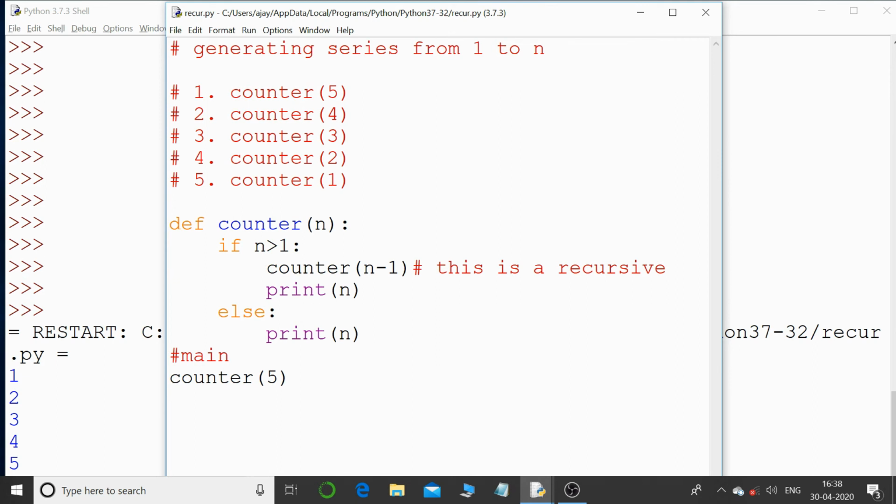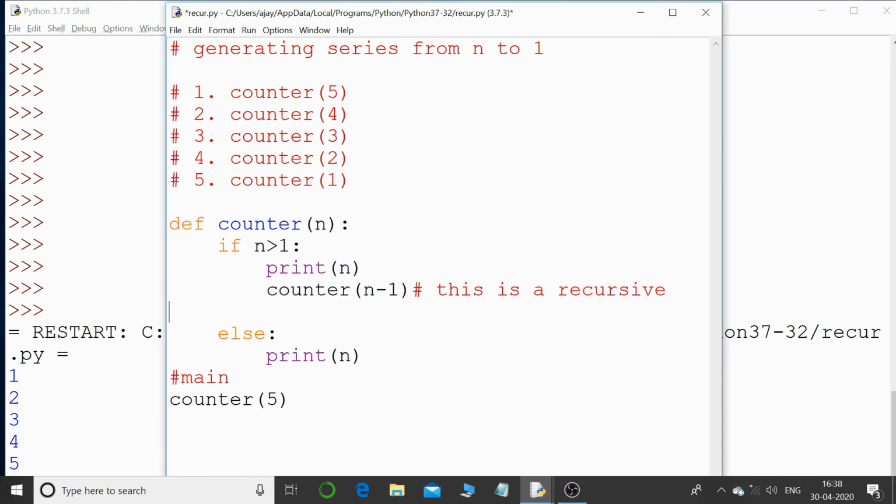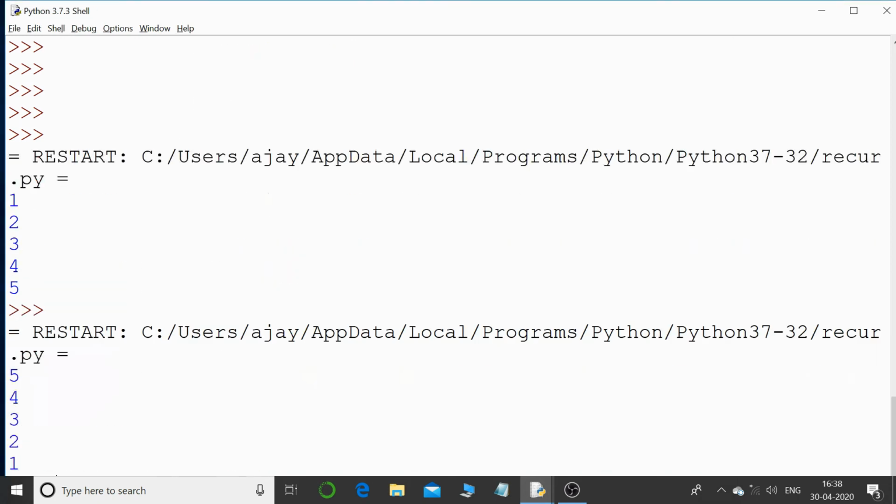Okay, now let us just see. If I want it to go from n to 1, what change will I make in this particular code? If I pass 5, it should print 5, 4, 3, 2, and 1. So in that case, I will simply remove this function call from here, and I will simply paste it after the print statement. Let us see what output we get from this particular program. I just made a very small change, and you can see 5, 4, 3, 2, and 1.